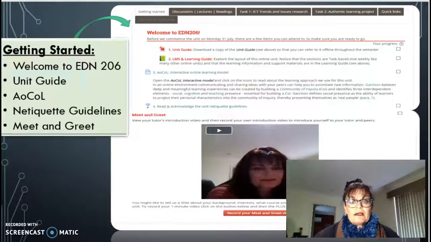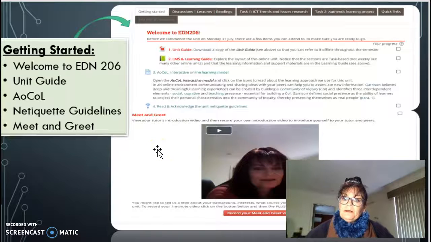Right. The first tab, Getting Started. Now, on this page, you'll find your unit guide, you'll find your learning guide, you'll find the authentic online community of learning framework designed by Dr. Jenny Parker, and you'll find the netiquette guidelines. It is essential for you to go through these things.